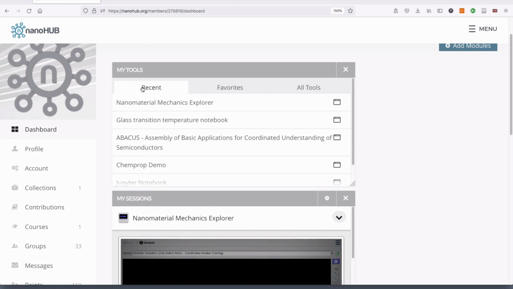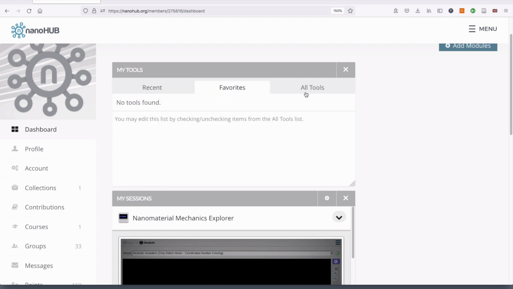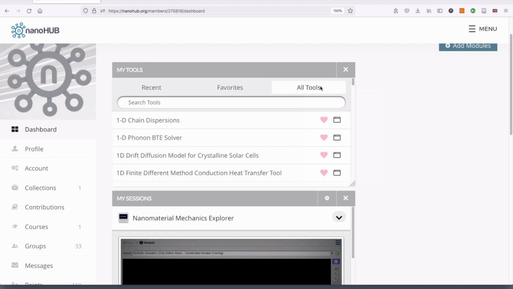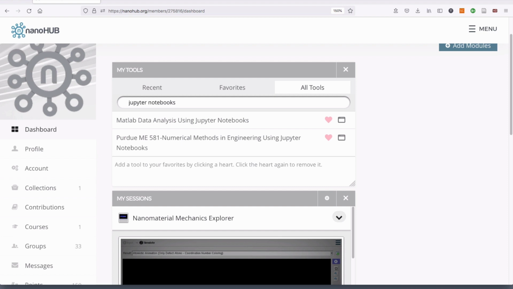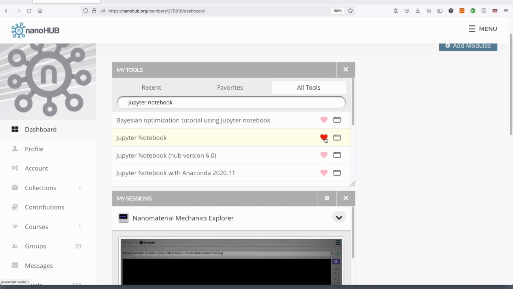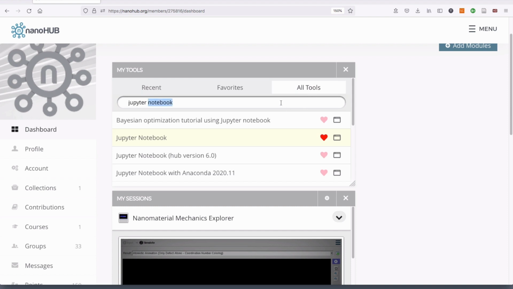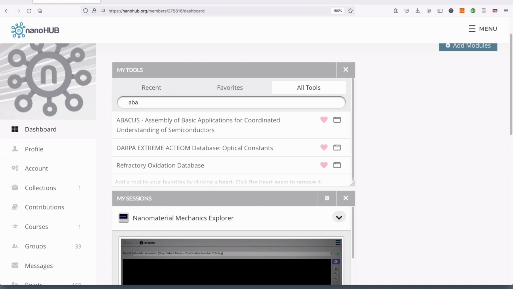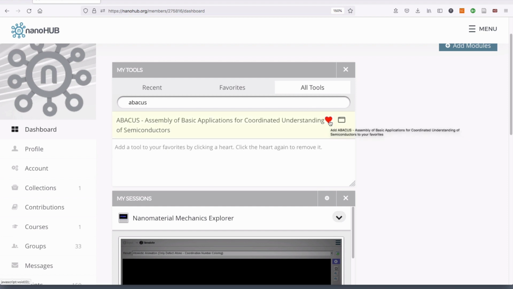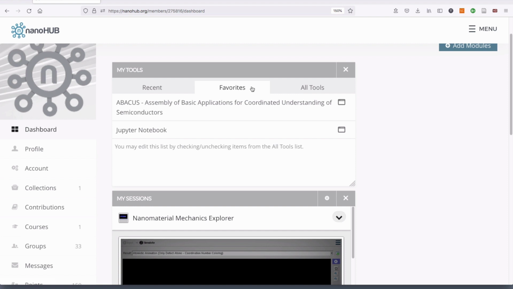In My Tools, there are three tabs for Recent Tools, Favorites, and All Tools. There's a search bar in All Tools that's very handy. So I'm going to look for Jupyter Notebooks or Jupyter Notebook, and then click on the heart, which will add that to My Tool Favorites. I'm going to add one more. I'm going to look for Abacus and then click on the heart and check my favorites. And now both Abacus and Jupyter Notebook are in my tool favorites.